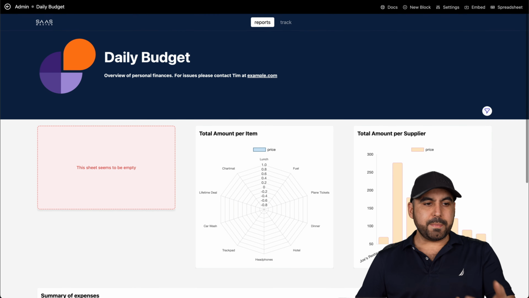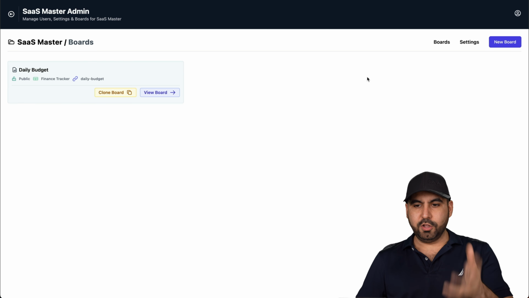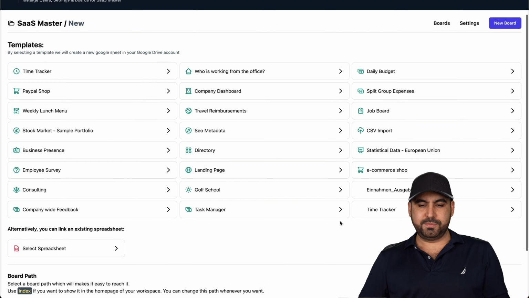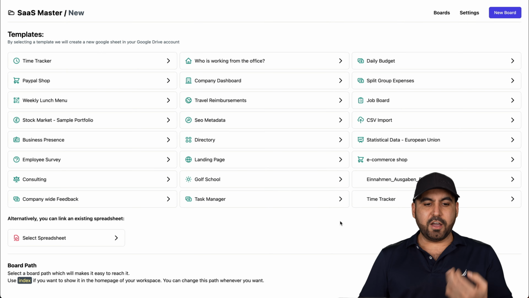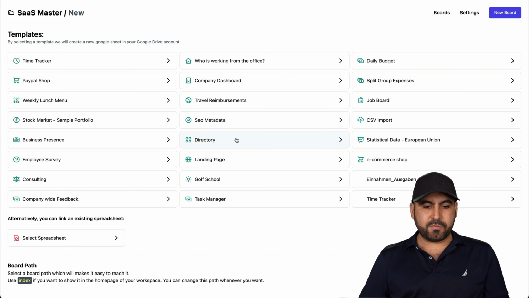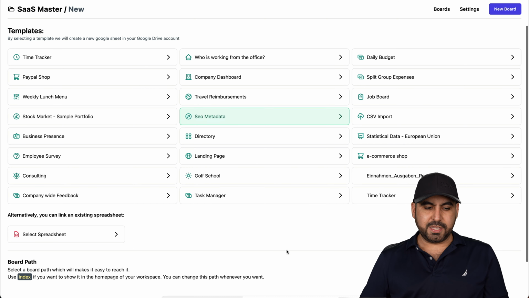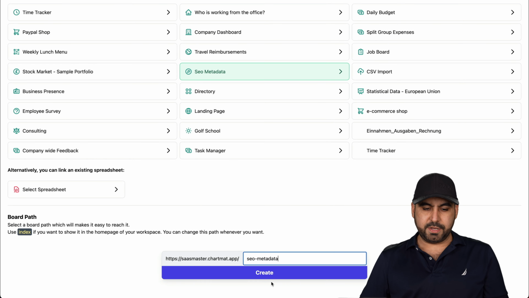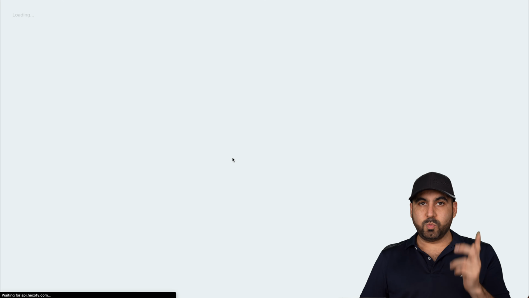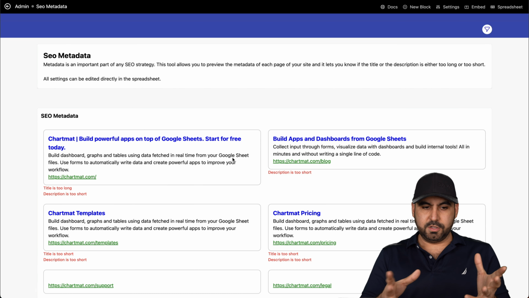Now, let's create a brand new one just to show you how it looks. So in the boards, there are several templates available that help us generate these automatically. Now, if I select one of these, it'll generate the Google Sheet automatically. So if I select, for example, SEO metadata, I'll add the short link here, I'll create it, and it's going to create the Google Sheet for us with demo information and the chart here.